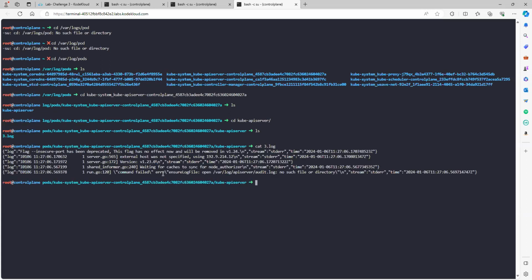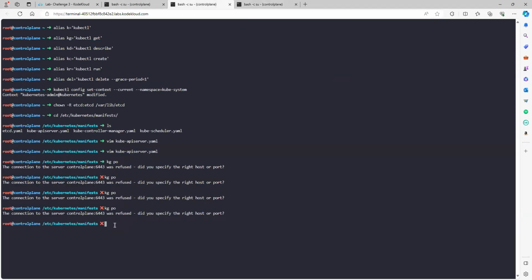So you see the log of API server. It says that it is not able to open /var/log/apiserver/audit.log: no such file or directory. So we have added this audit log path, but it is not able to open it. So we need to check, is this path even mounted? Probably it is not. So let's go back to our VI editor and open the kube-apiserver YAML.